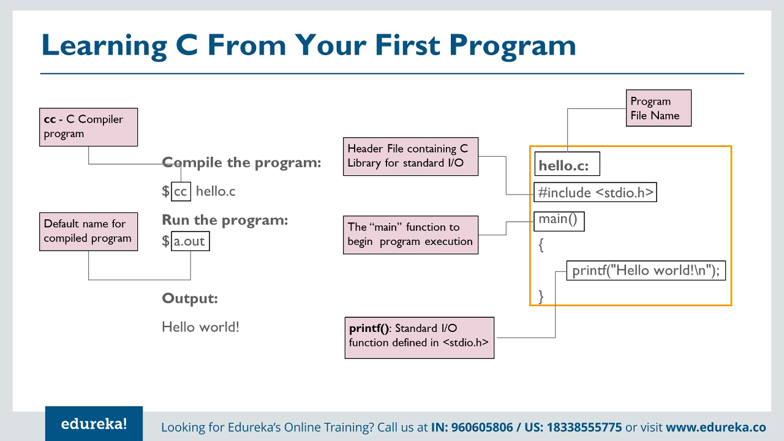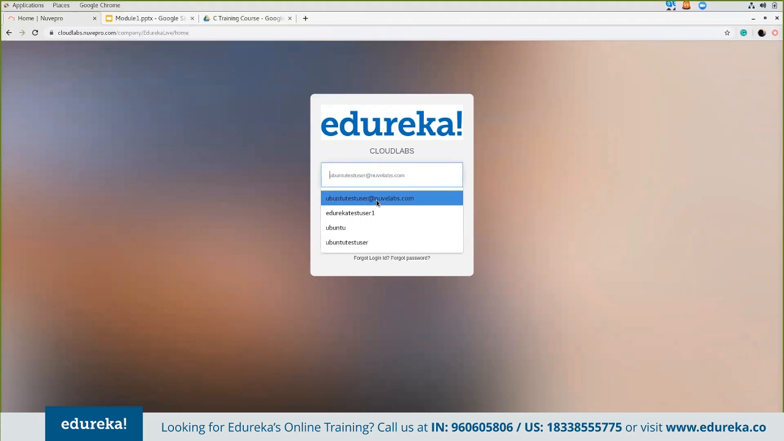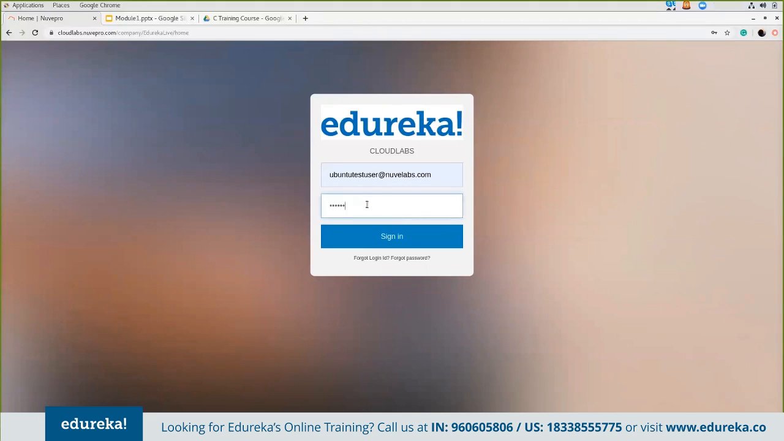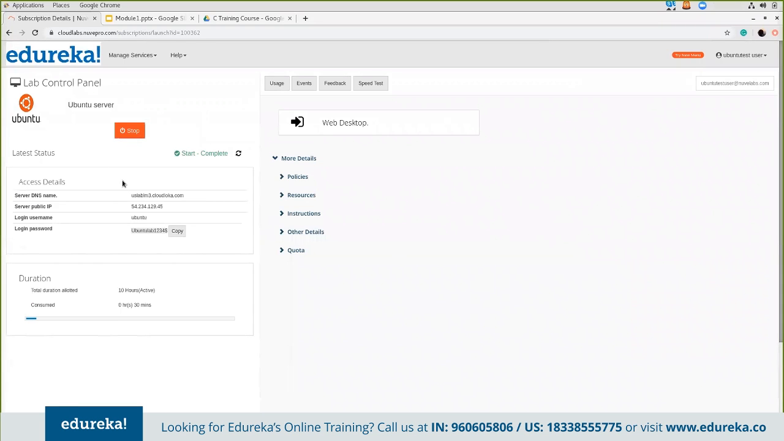In order to do that, we're going to use a cloud lab environment, okay? Edureka has set up a cloud lab to be able to execute programs and experiment and do development, okay? So let me give my login ID here, password. All right, and then I'll sign in. When I sign in, the Cloud Labs environment tells us what we have in our lab. I have set up a Ubuntu server. So let me go and view the lab. It gives details about this server and how long I have used it and so on.